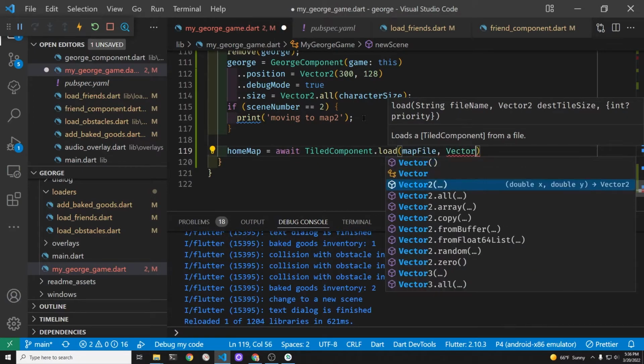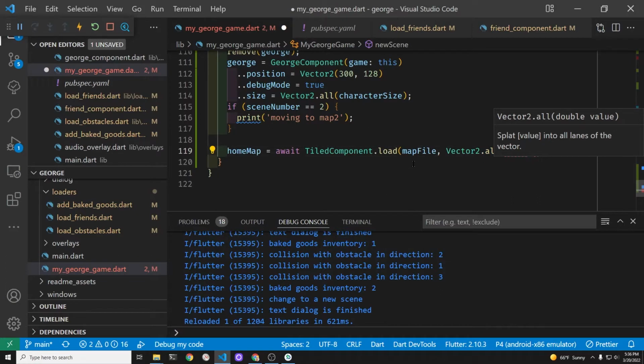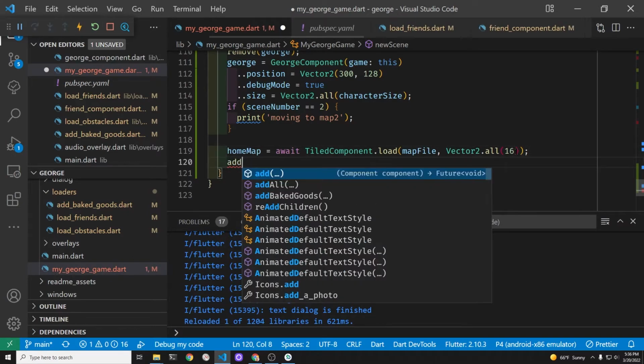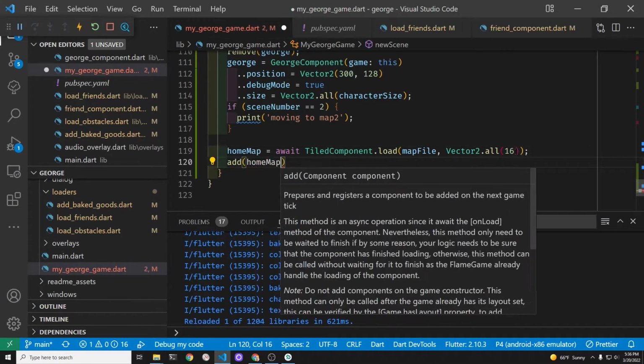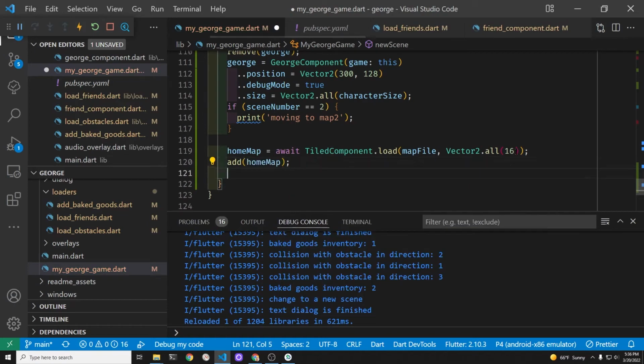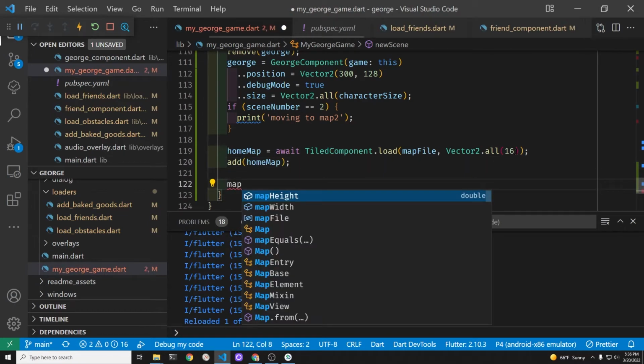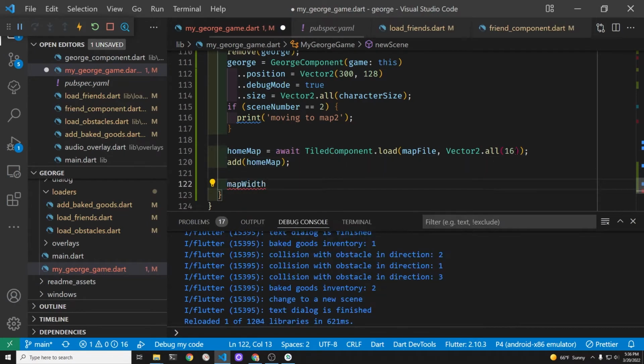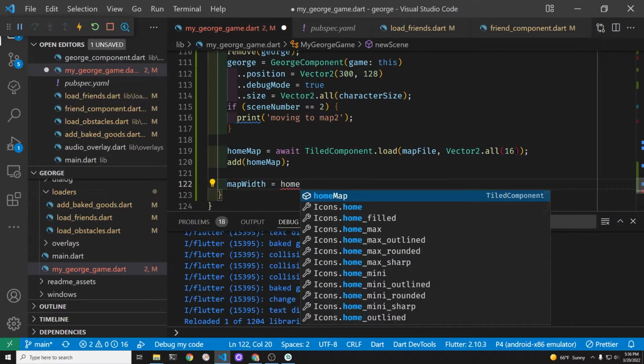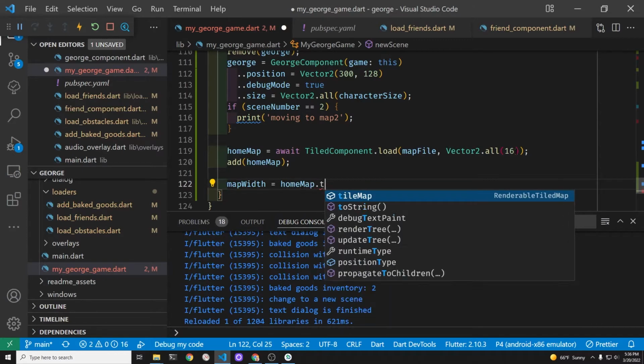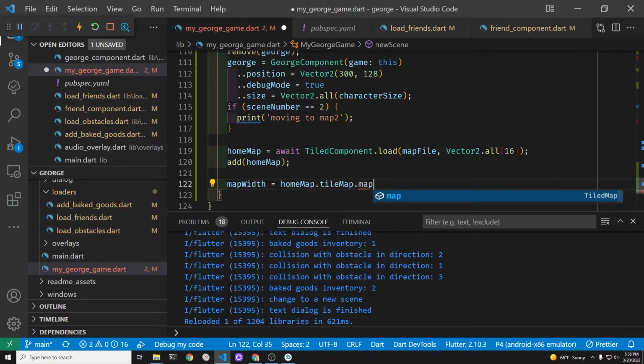Then load the map file and load the rest of the components on the scene. So we'll first add home map. So it's the base map. Then we'll just calculate the map width and height again. Even though it's redundant, probably the easiest thing to do is just to add it in again.